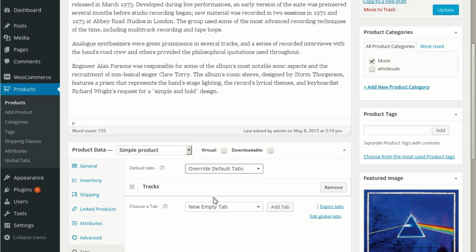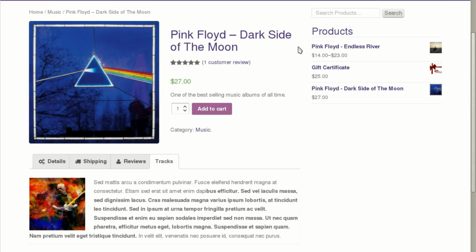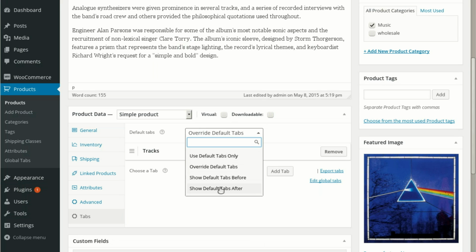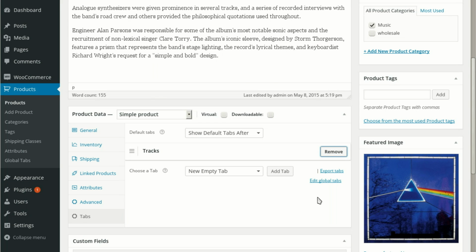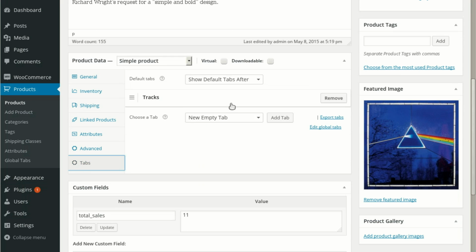If I wanted to override the default tabs completely, I only have one tab here, and I'm overriding the defaults. So when I view my product page, I'm only going to have this single tab, as you can see. And we can merge them after. I want to click that. And when I reload this product page, you'll see that my browser is running a little slow. Tracks tab comes first, defaults come after. So you have control with this simple setting how that is going to work.